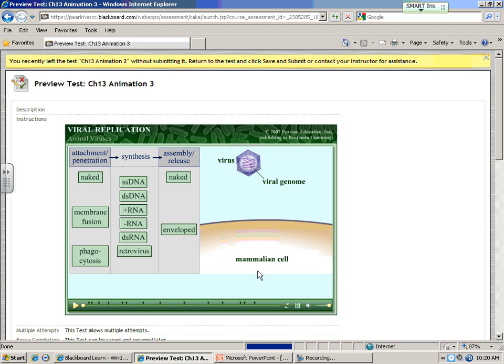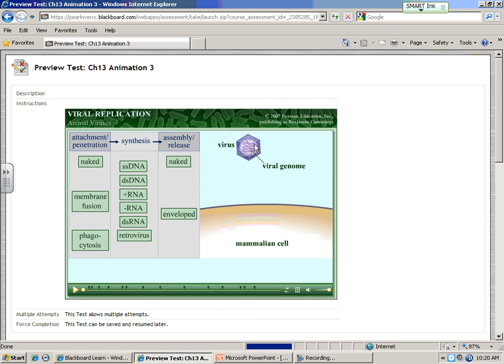Okay. Everybody clearly understands what we're watching, right? This thingy up here, that's your virus. This one's naked. It's just got a capsid with your viral nucleic acid in it. This is the membrane of your mammalian cell. Now this is an animal cell, so there's going to be a nucleus and all that involved, right? Okay? So let's look at our 3 options for attachment and penetration.